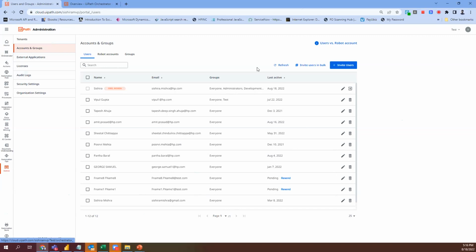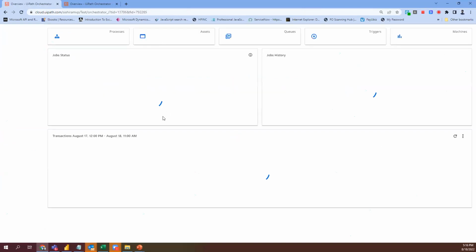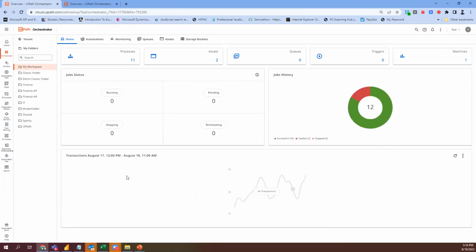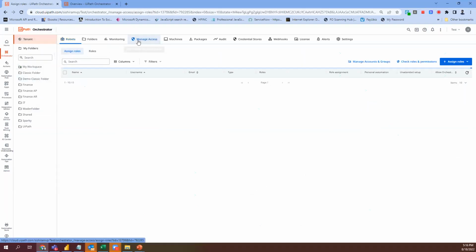For example, if I go here to the orchestrator, I can go to the orchestrator from here or here, because by default one of these is selected on the top. It's currently selected to test. If I click on orchestrator, it'll take me to the test orchestrator. Okay, so this is how the orchestrator interface looks. And you can go to tenant, manage access.